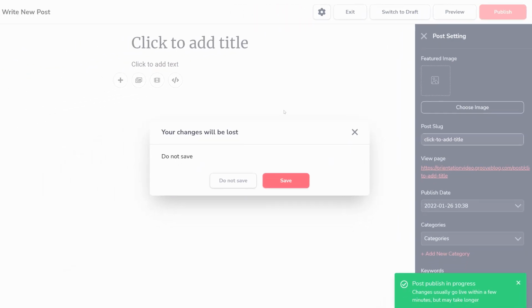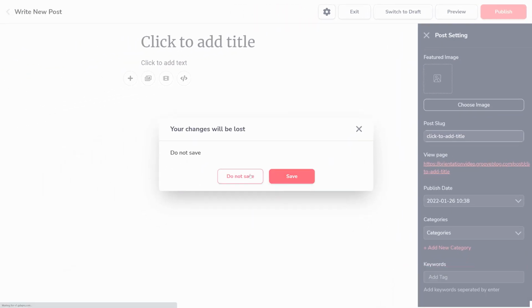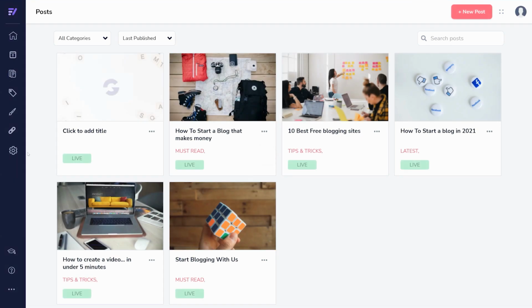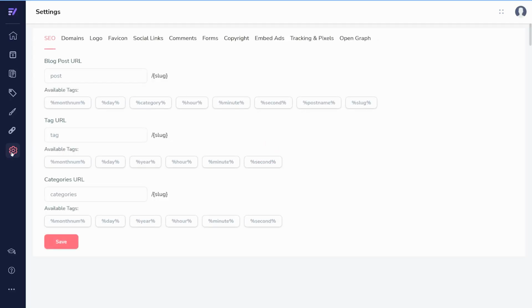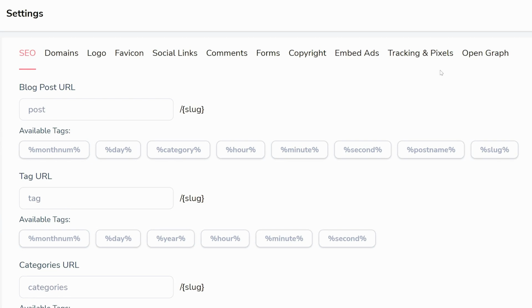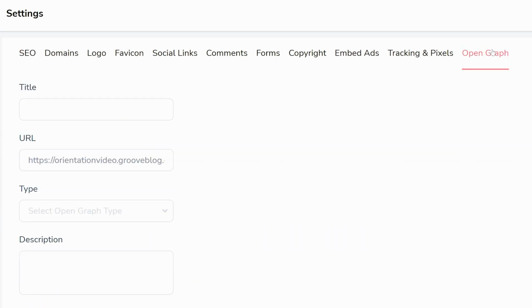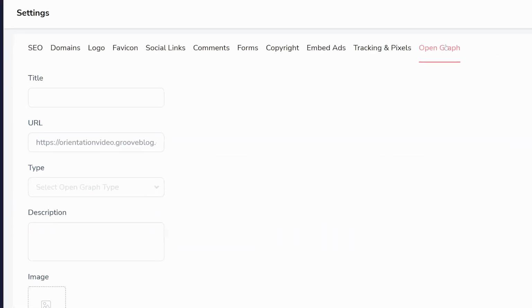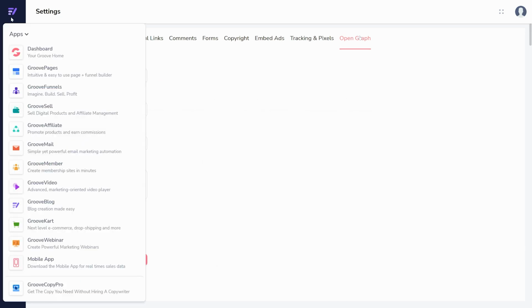Finally, there are a lot of extra settings you can customize for your blog by clicking on the gear icon in the sidebar. Everything from the URL structure of your site to the preview content for sharing on social media can be edited. If you are selling physical products, GrooveCart is the right place to be.